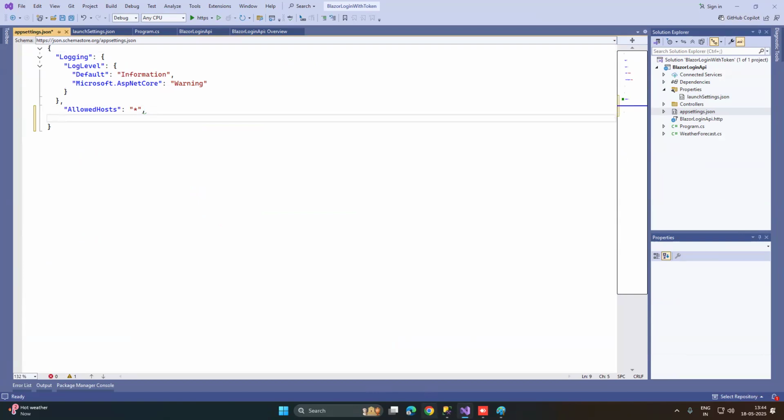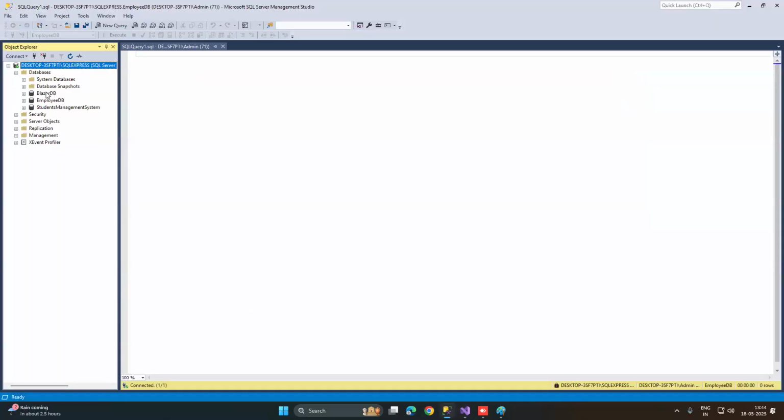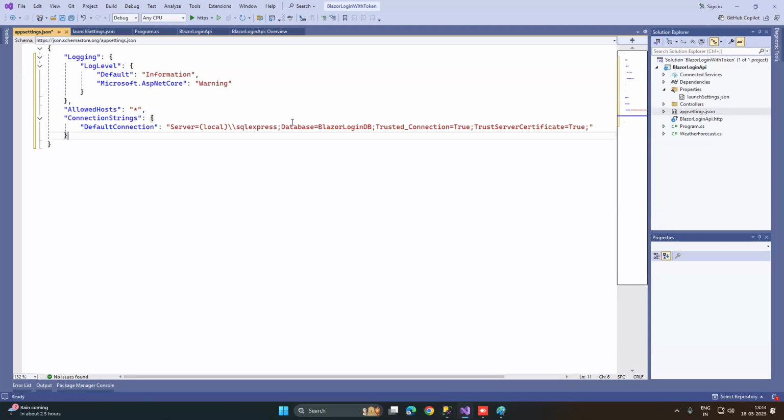Okay. Yes, there we go. I've already copied and we got it pasted here, right? So we have the server pointing to the SQL Express. Now, this time the database name is Blazor Logging DB. So right now we just have this Blazor DB, employee DB, and this database. Soon we are going to have our database integrated here using the code first model.